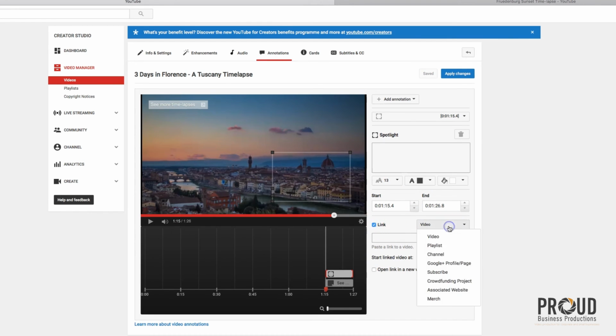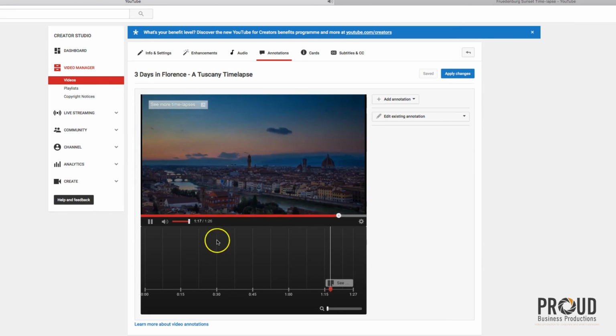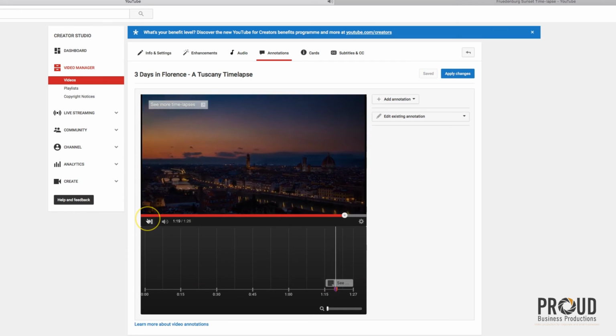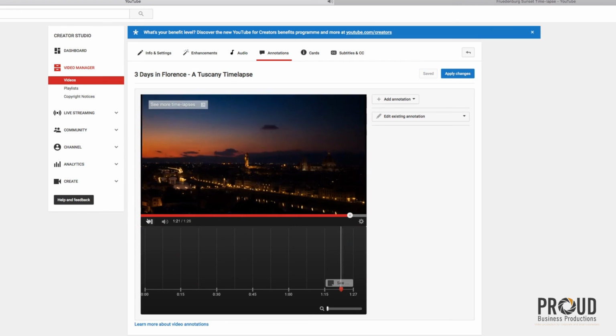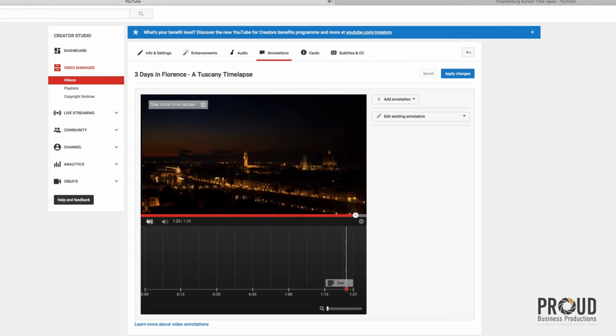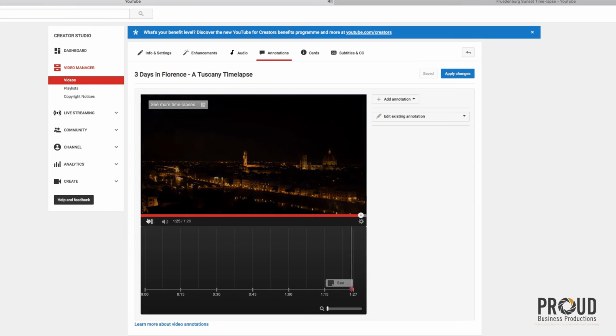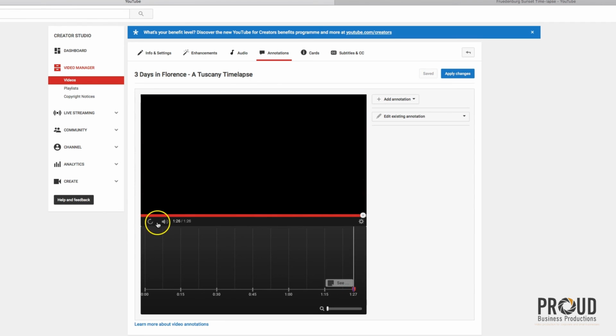So from there it's just the same process really. You can link to a video or your associated website, and again you just click Apply Changes, but I'm going to delete this because it doesn't really mean anything. You can add as many of these as you want as well, but you don't really want to clutter up the screen. You want to keep it nice and clear so people are still watching the video, but if they want to carry on onto some more of your content, they can.